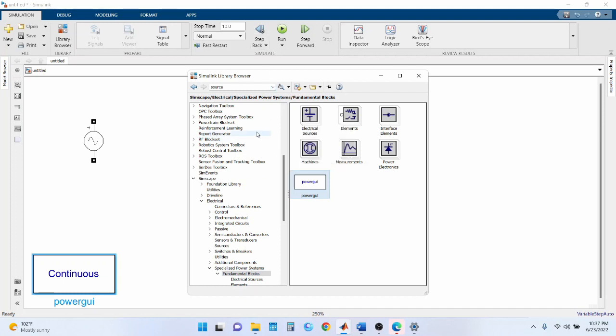So always remember, any time you go through Simulink and you import at least one thing from this specialized power toolbox, maybe you select an element or a measurement block or a power electronics block, anything from this specialized power system block, you have to import this power GUI block. Otherwise, this thing won't work, right?